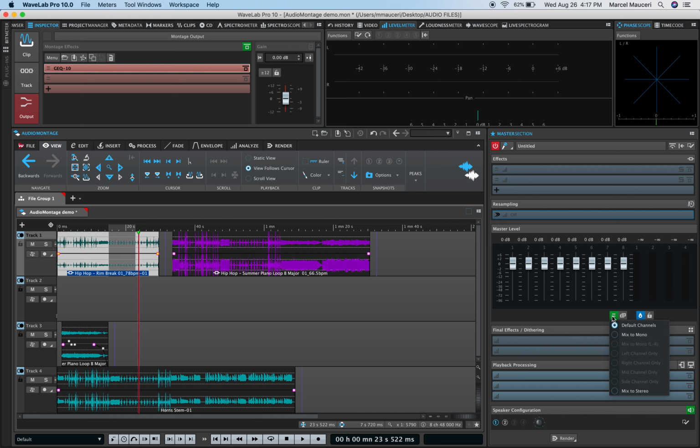I have also default channels that can be mixed to mono or mixed to stereo. I can link or unlink the faders. They are linked right now. If I press and hold Command and click on the faders, it will reset them to 0. I also have the ability to switch between true peak or digital peak.